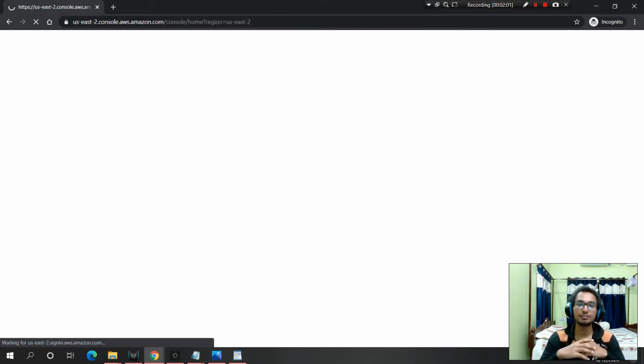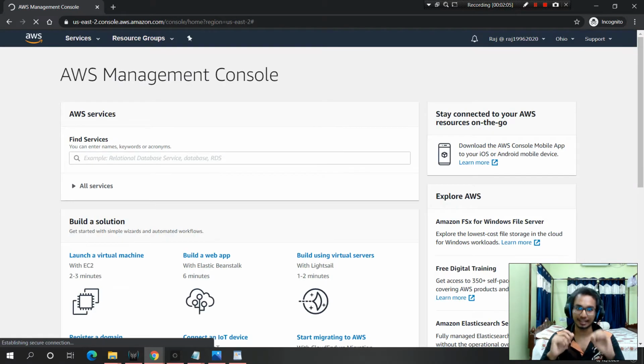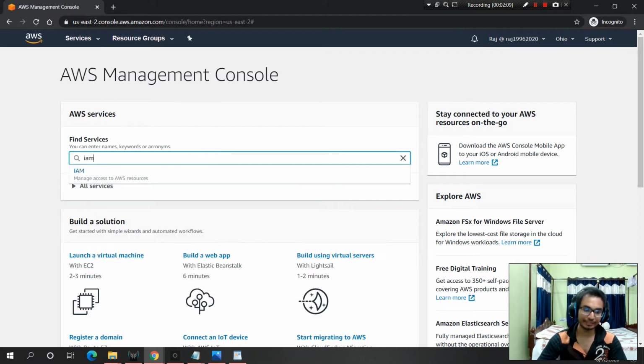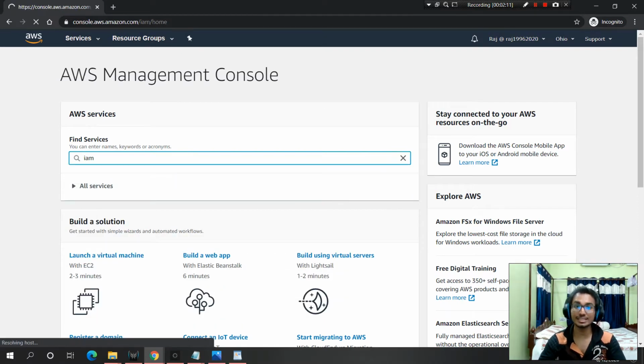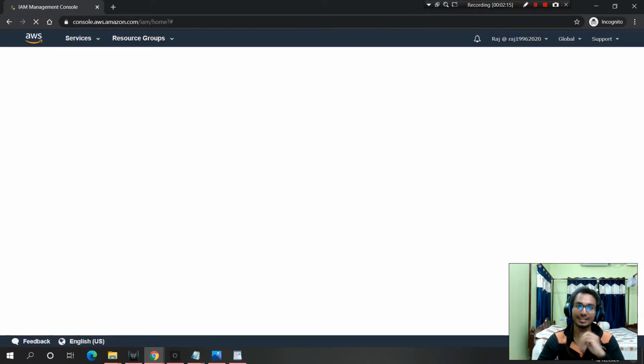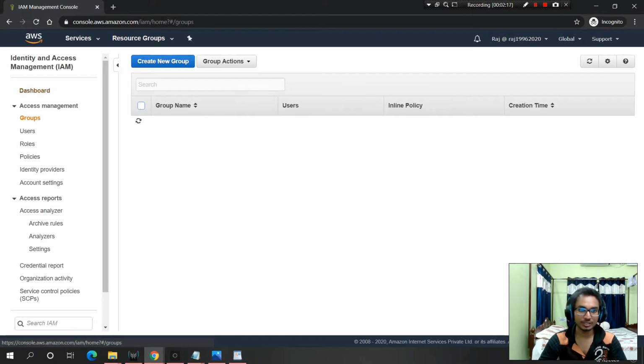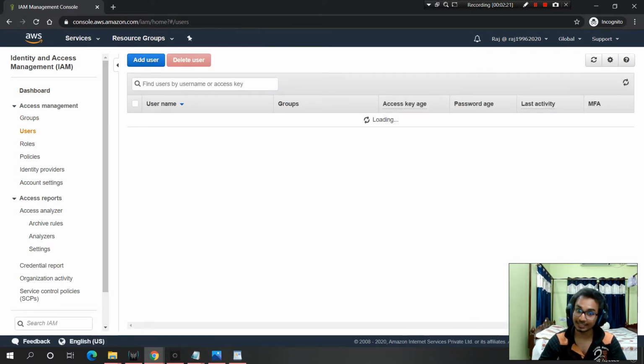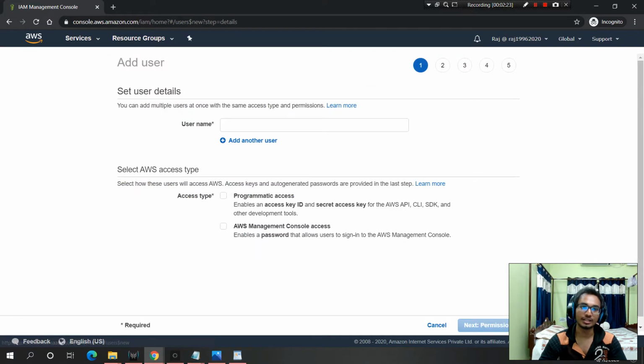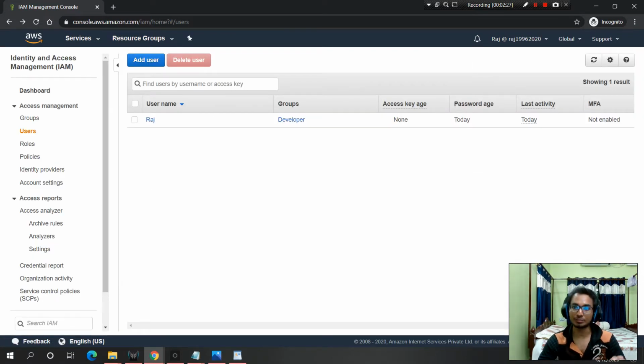So we have given the user the permission of administration access of IAM, right? Means in the IAM console, the user can go see the users, see the groups, create other users, and everything. If we click on group, you can see. If you click on user, you can see his name on user. If you click on add user, you can add. Means he has full permission.